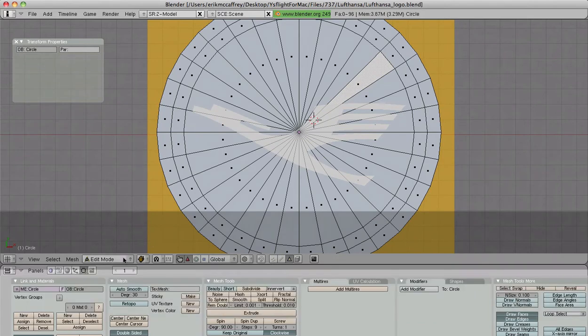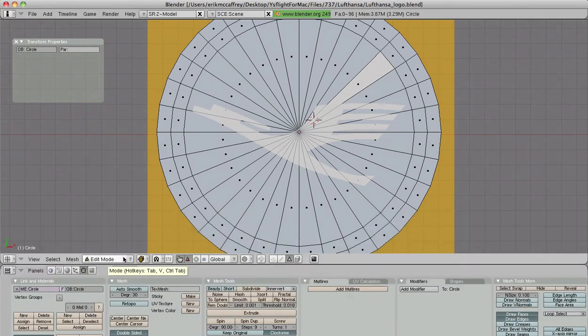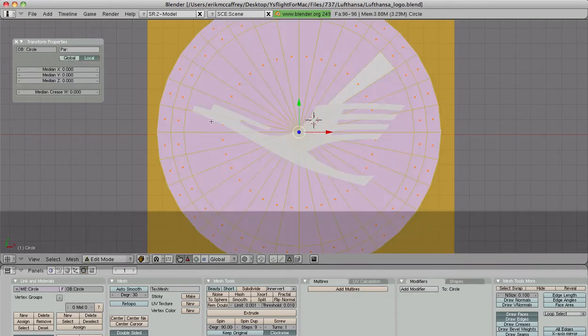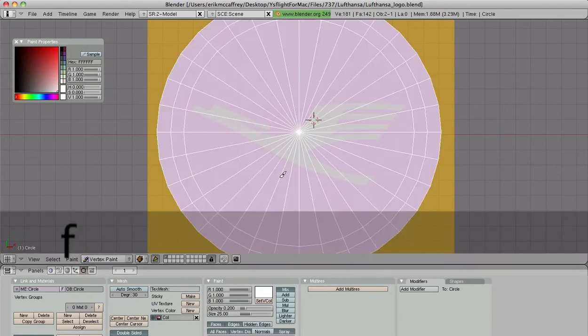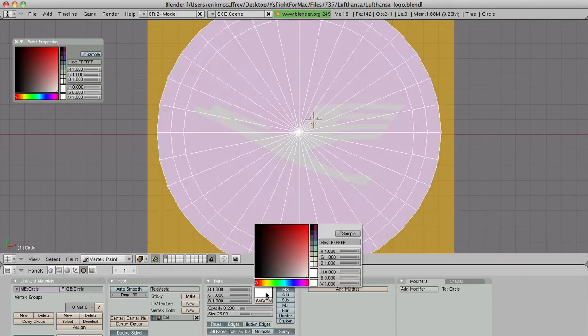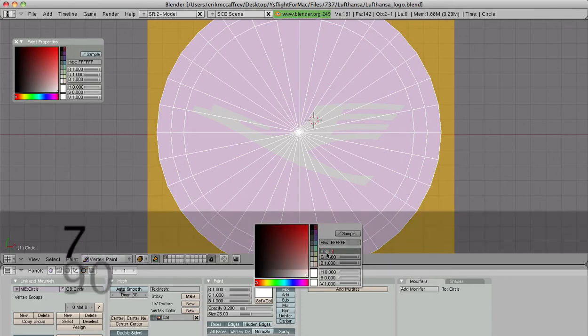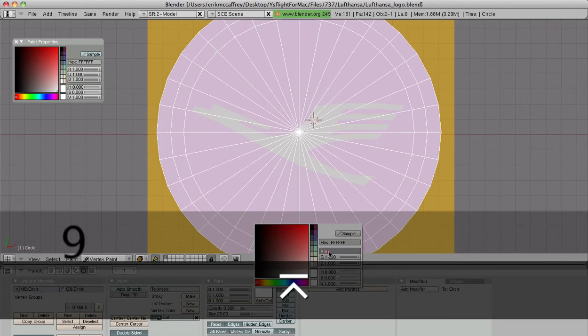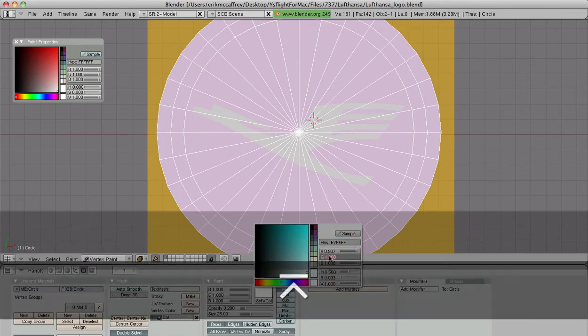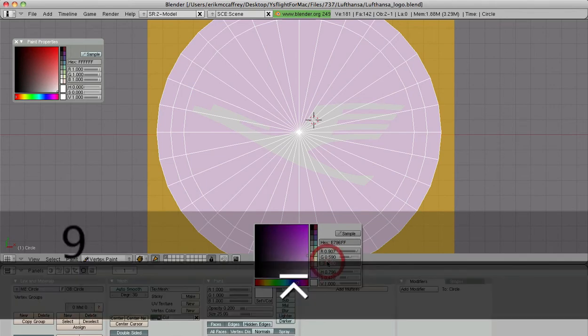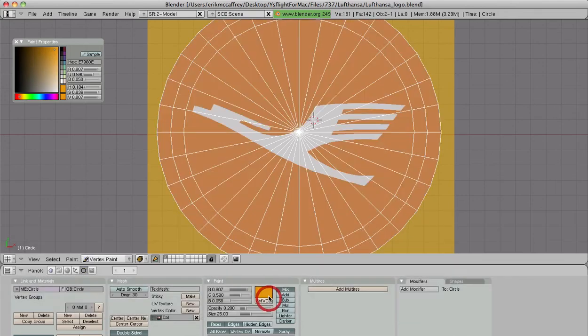And what we're going to do here is get our yellow color, which I have here. And we're going to select everything because it's mostly yellow. Go to Vertex Paint, press the F key to get into the face mode, and we'll type in our yellow numbers here. 0.907, 0.59, 0.058. And we're going to set that there.